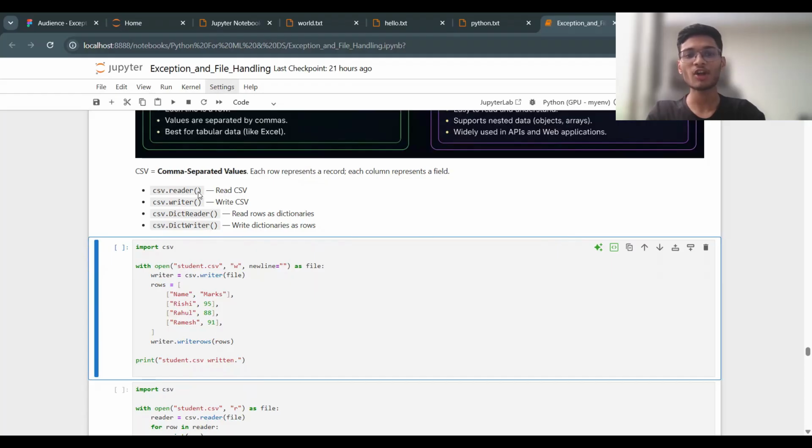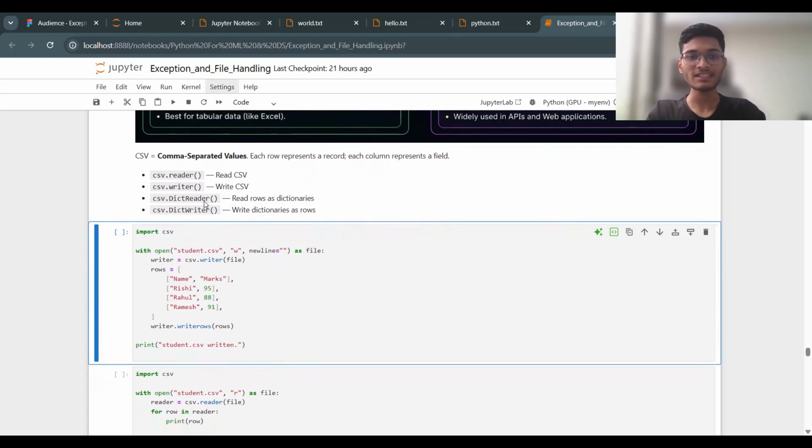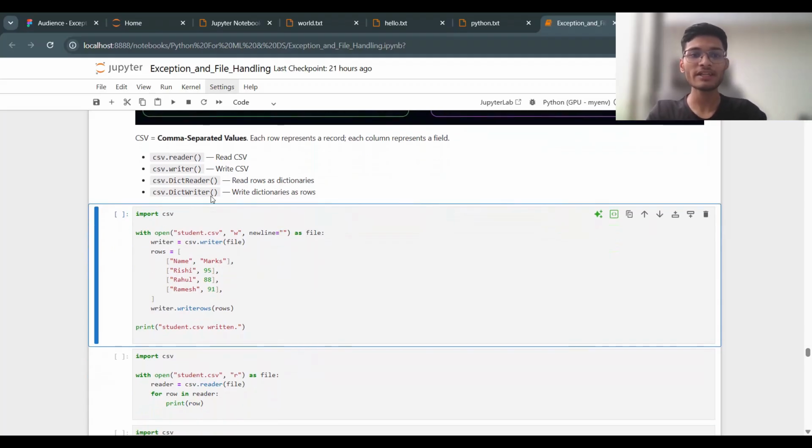So csv.reader will basically read the CSV. csv.writer writes the CSV. csv.DictReader is nothing but read rows as dictionaries. And csv.DictWriter will write the dictionaries as rows. Now let us understand this one by one.